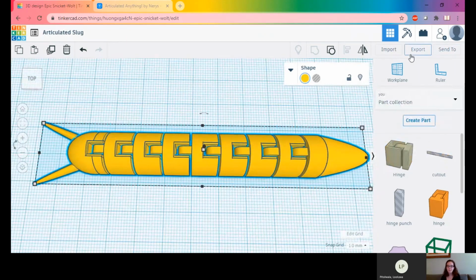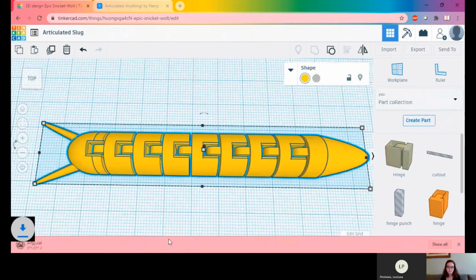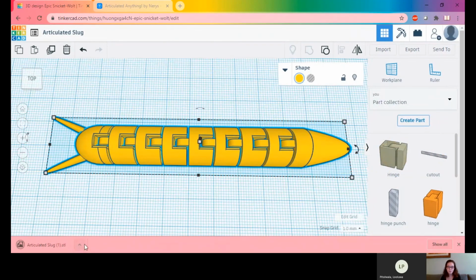So from there, once I'm done, you can click export, STL. It does have to be STL. And from there, you should be able to attach that file to an email.